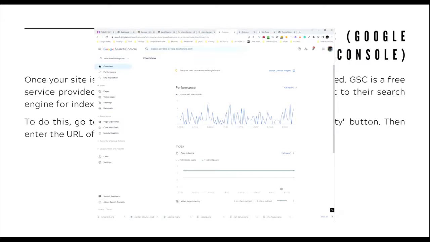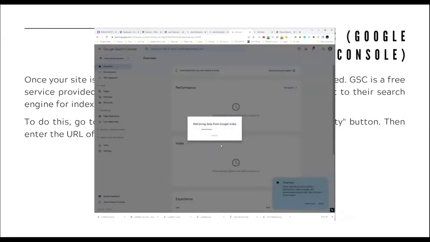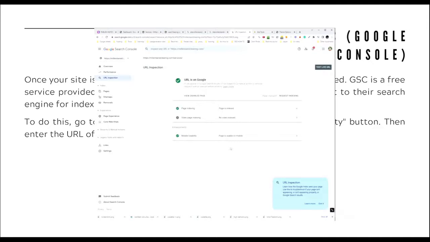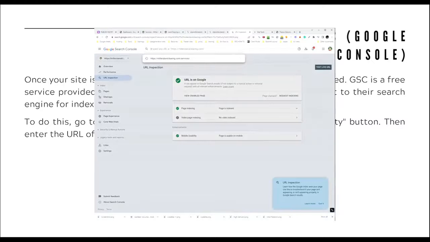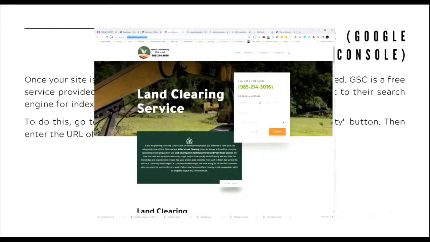And we're going to go over to this right here. We're going to inspect this URL. Going to retrieve some data from Google Index. It says it can appear in Google search. Page is indexed. So actually this says page is indexed, view crawl page. So that page is already indexed. Oh, that's because it's the home page. Let's see. Service page is indexed. Okay, cool. So we'll grab another page, one of those pages that was not indexed.